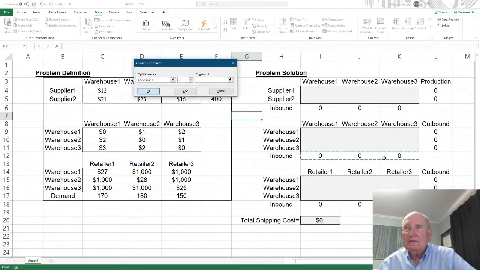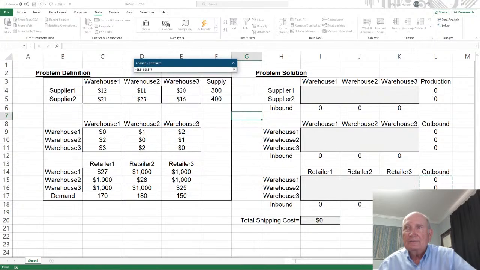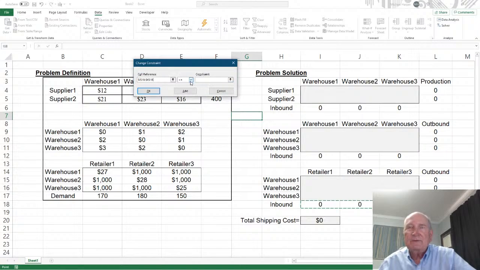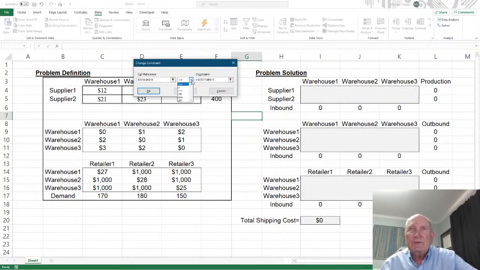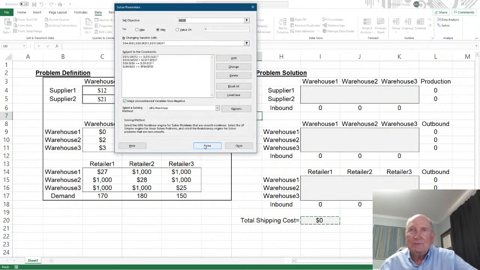Same here. The inbound here must be greater than or equal to the outbound. And finally, the inbound here must be actually less than or equal to the demand. It's greater than or equal to, we want to meet our demand. Actually, it's equal to. Then we just solve the thing.